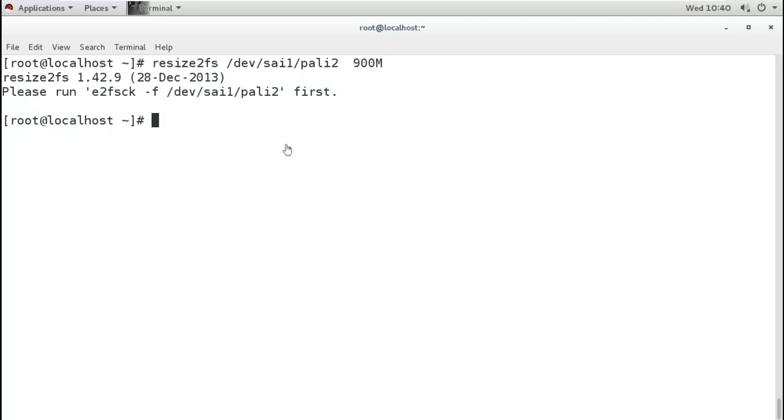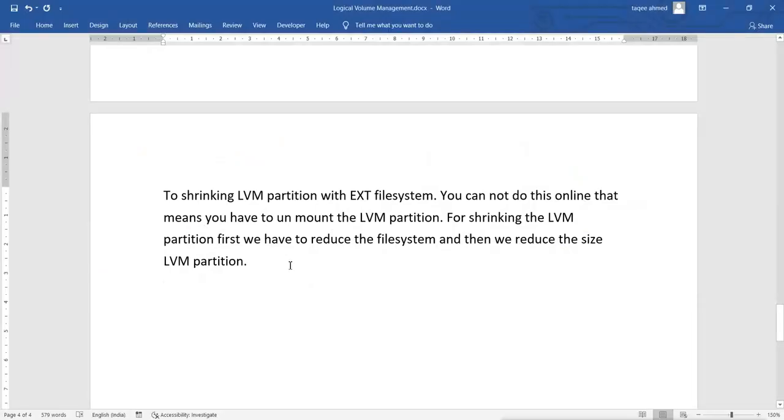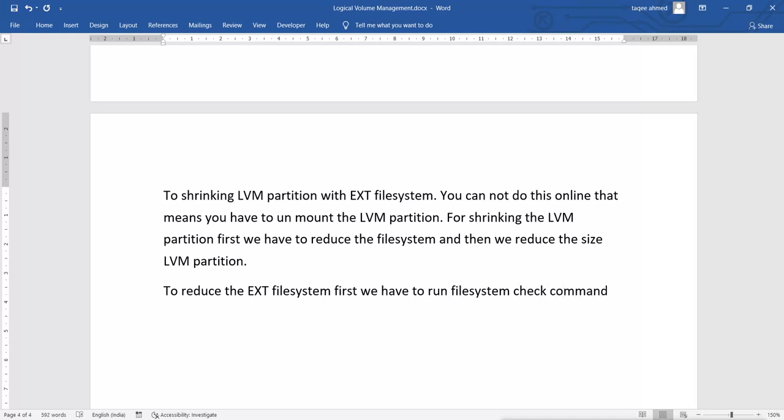So first, if we want to reduce the file system, we have to run the file system check first. So to reduce the ext file system, first we have to run the file system check command, and that is this command.